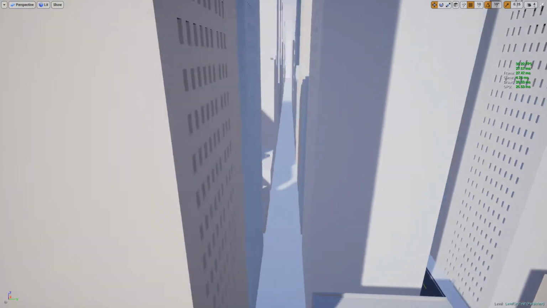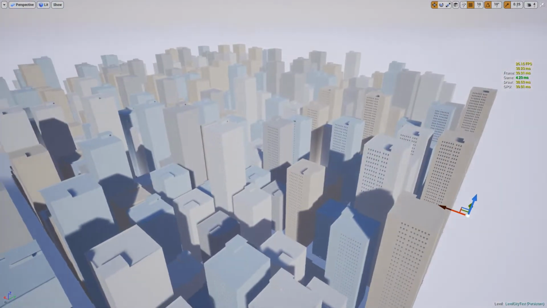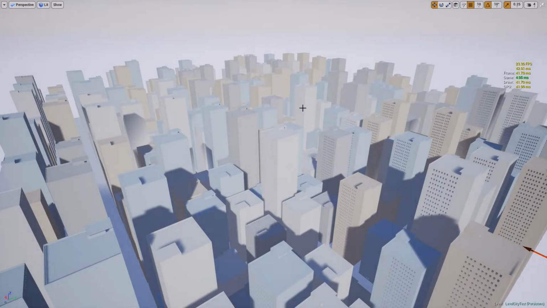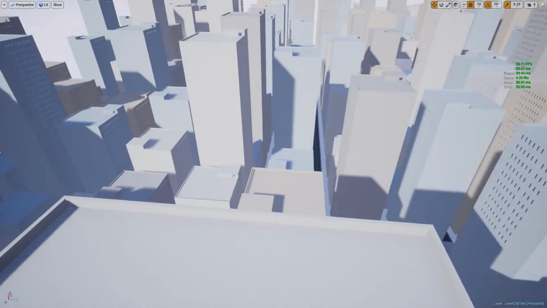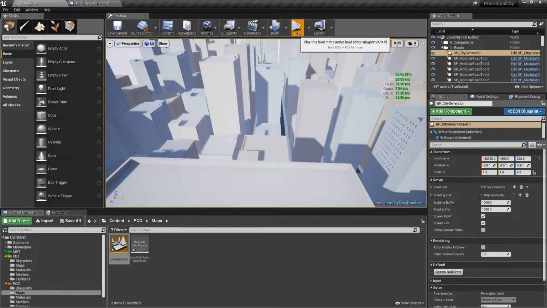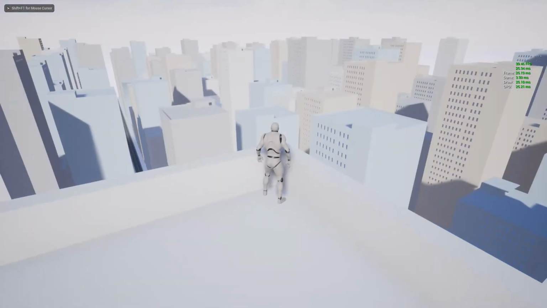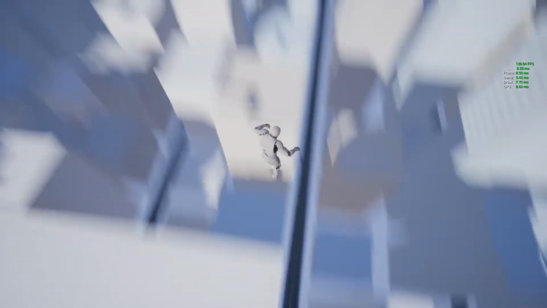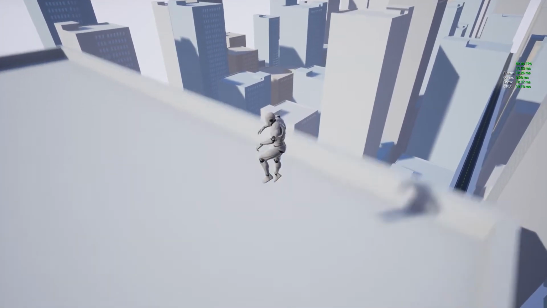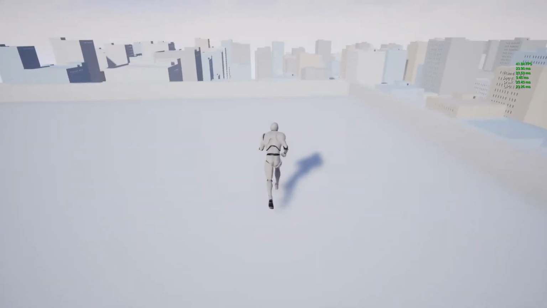And as you can see here, super unoptimized. I'm getting like 30 frames per second because all of these are individual actors. But you can see here that this is a very simple mock city. You can barely see here. And I've made my pawn be super fast just so I can traverse this really quickly here.